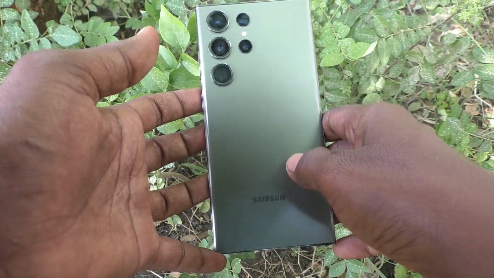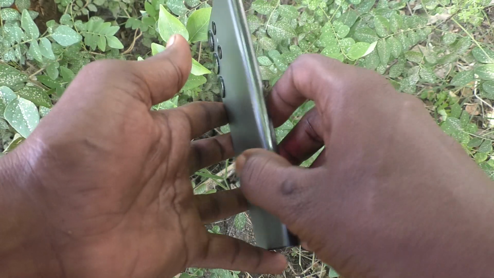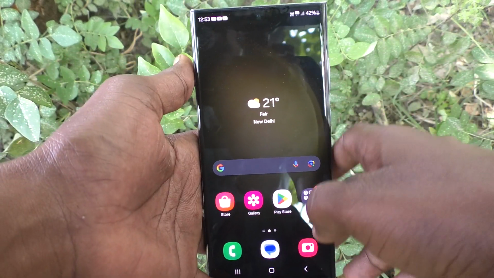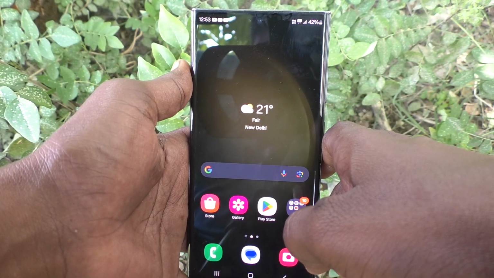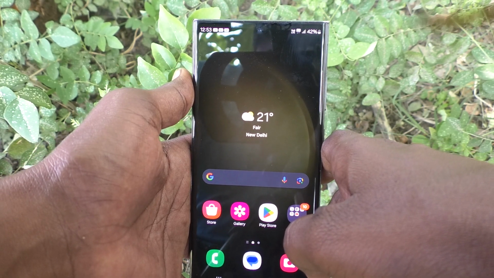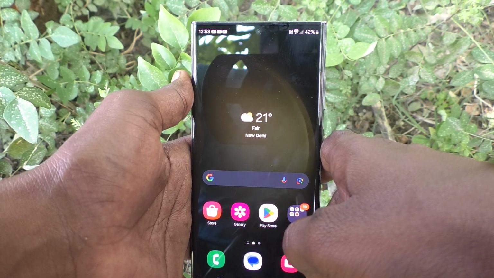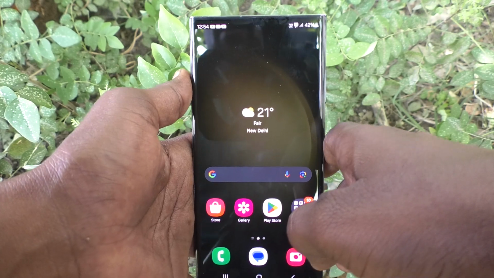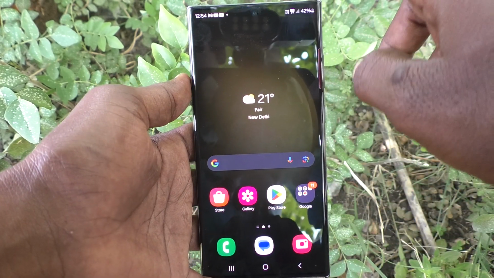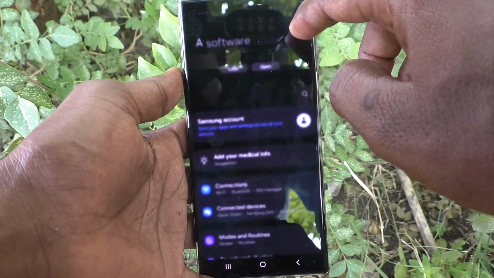Here is Samsung Galaxy S23 Ultra 5G smartphone. In this video, you will learn how to allow or not allow app notifications pop up in your phone Samsung Galaxy S23 Ultra 5G. First of all, go to the settings of your phone here.